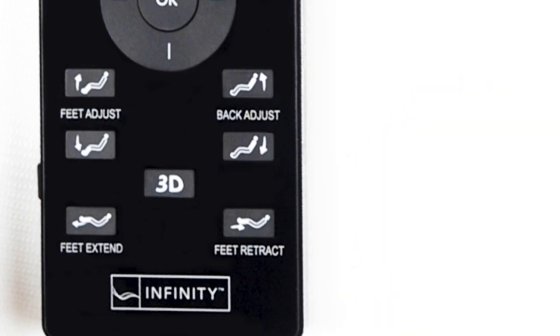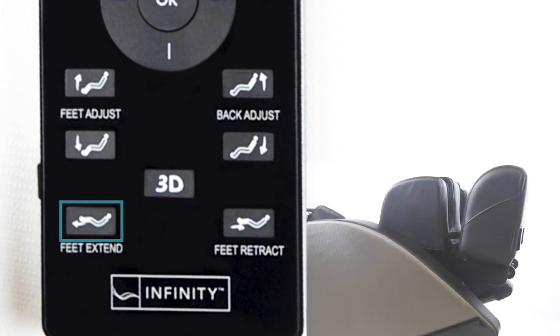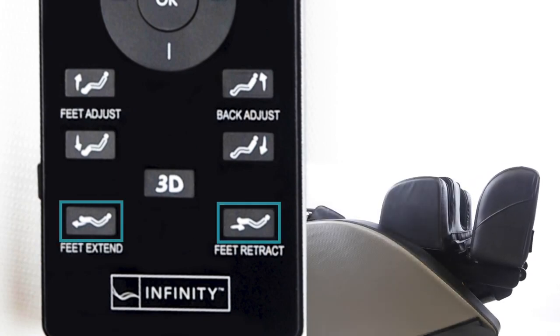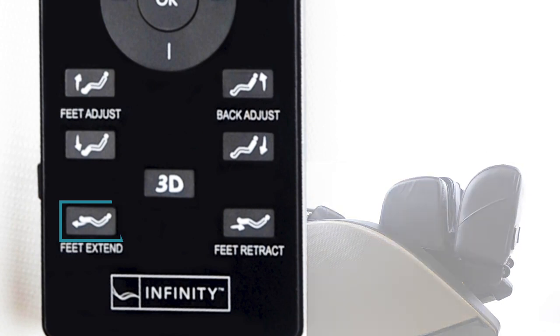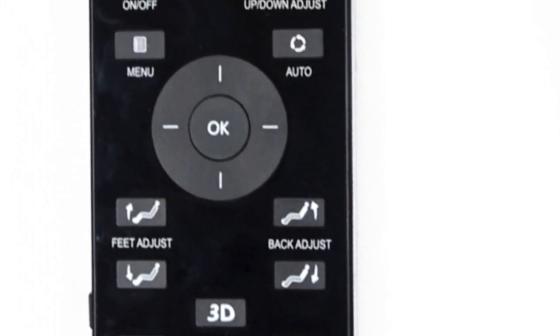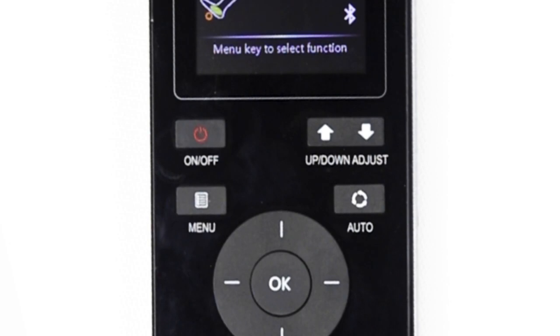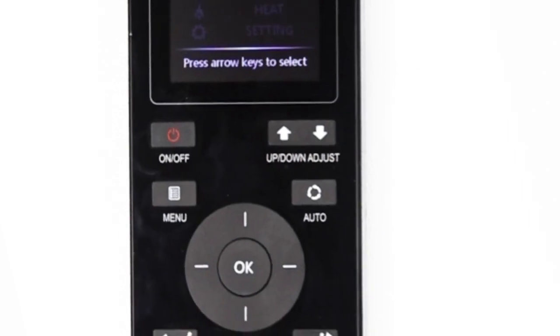The last of these buttons is the leg rest extend and the leg rest retract. Holding down the leg rest extend button will extend the leg rest. Holding down the leg rest retract button will retract the leg rest. There's one more set of buttons on this remote. There's the shoulder position and adjustment buttons. While in one of the auto programs, this is used to adjust the shoulder position after the body scan.